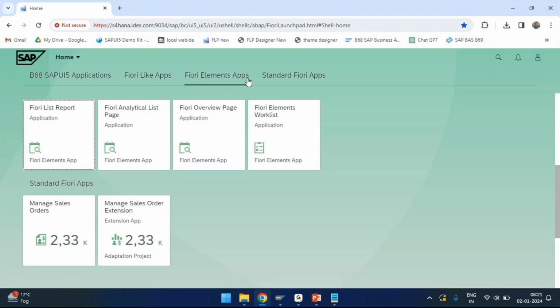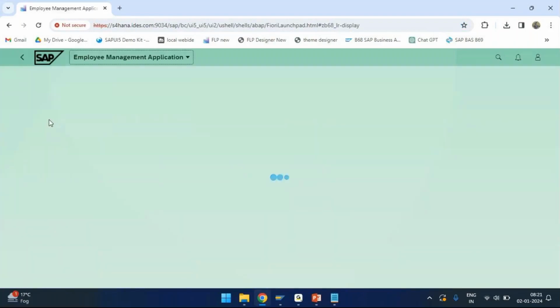Now under the Fiori elements we have again four templates that are given by SAP. List report template, analytical list page template, overview page template, and work list is recently added. Previously it is not there. So it is work list template. Okay. So let me just open how they look.